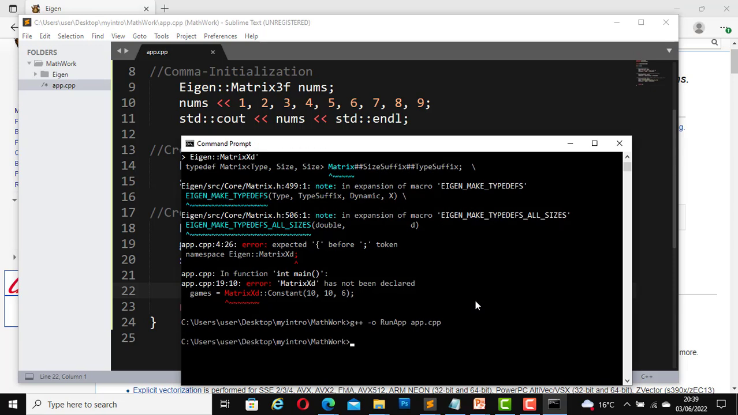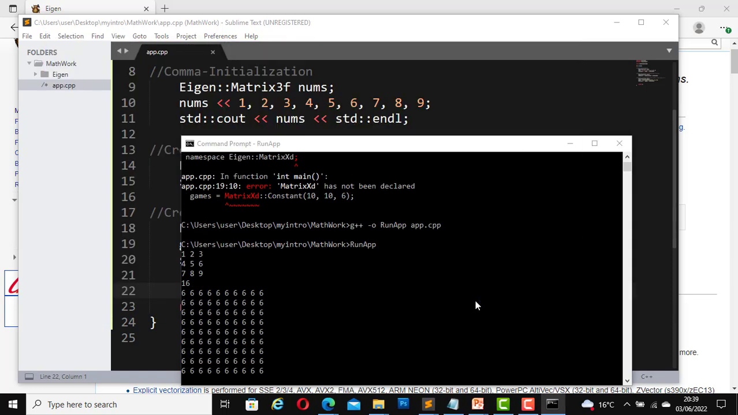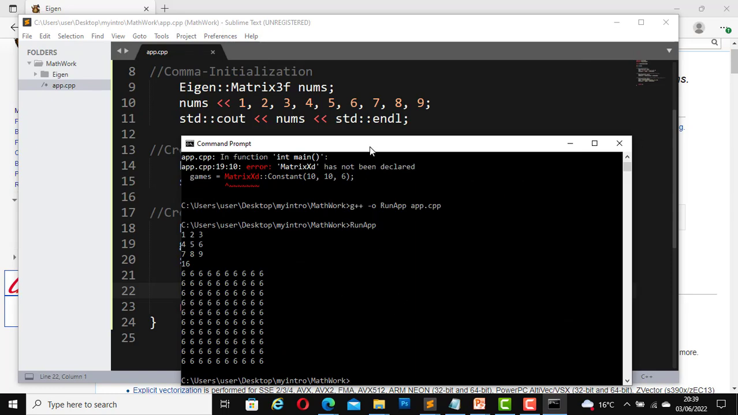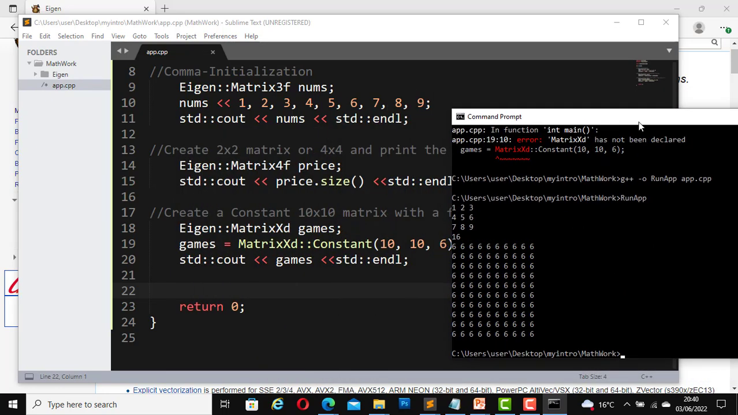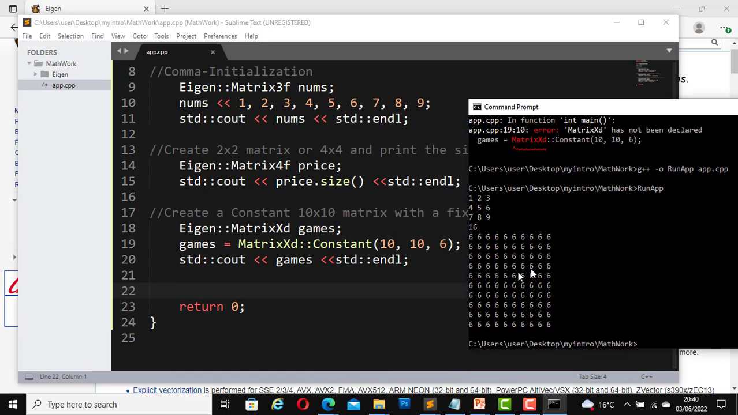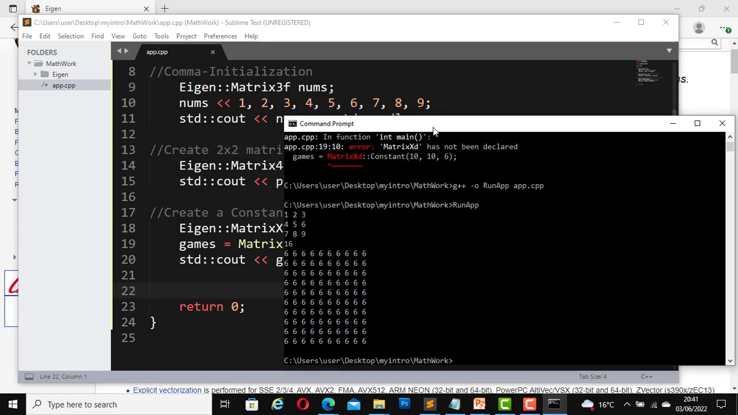Great, it was compiled successfully. Now let's run it. Great, it was printed successfully. What we have here is easy to understand. We have a matrix of 10 by 10. Let's count it. 1, 2, 3, 4, 5, 6, 7, 8, 9, 10. Again, from here it's 10. 1, 2, 3, 4, 5, 6, 7, 8, 9, 10. Or you can count from 0 to 9. So it is a 10 by 10 matrix and filled with a constant 6.